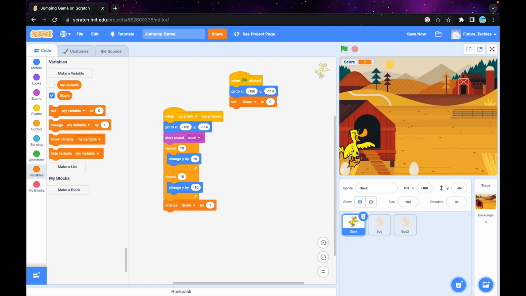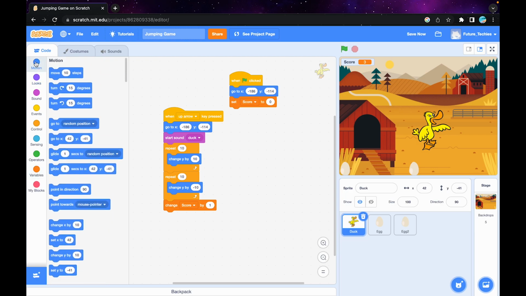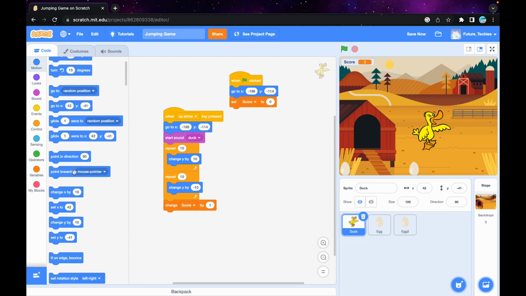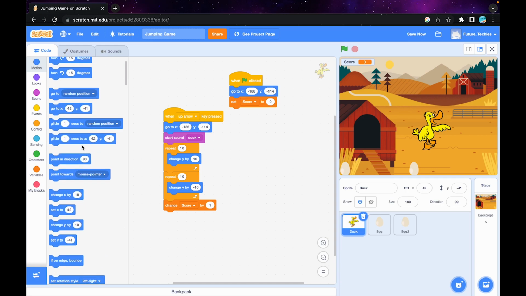So here, if you drag the duck over here, in the motion, the go to X and Y position changes. So if I'm going to move duck over here, the go to X and go to Y position changes. So I want my duck to start at minus 186 and minus 114. So I place my duck, and as soon as I place it here, I get a position here, then I pull the position over here.